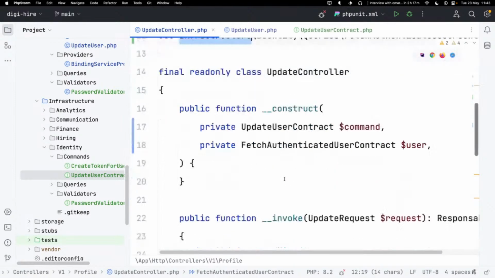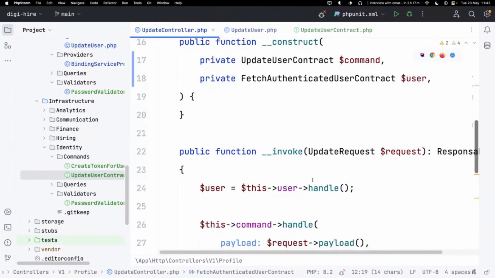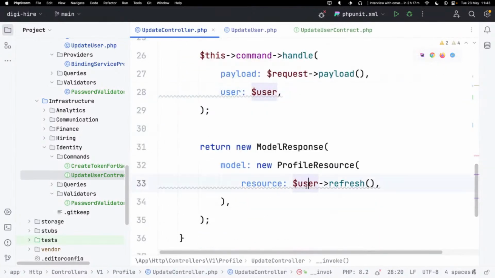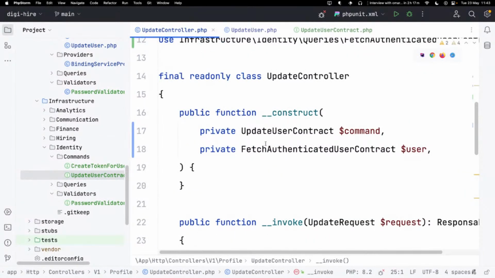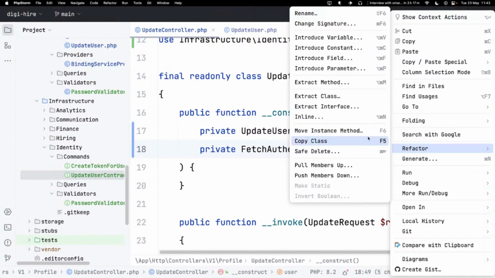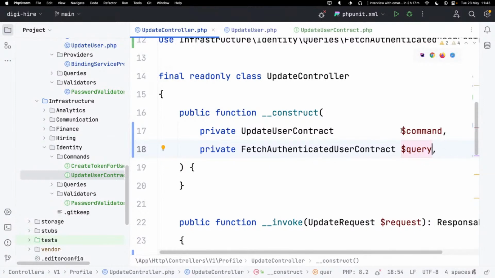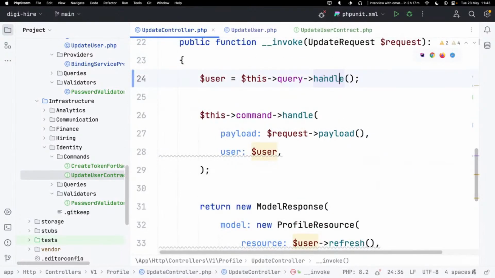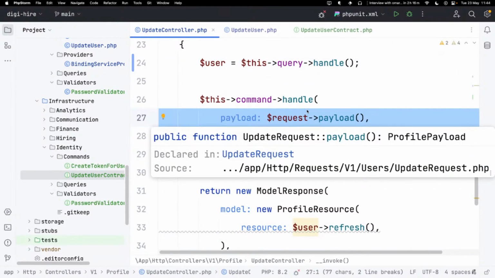So that now works. And we don't actually need to update anything else because it just does what it's needed to. We've got the user refresh. That's how we're getting the user. We will rename this query. And we're going to shorten that because I hate it when it does that. So this query handle, fetch authenticated user, not a problem. If it fails, then the exception handler will grab it.